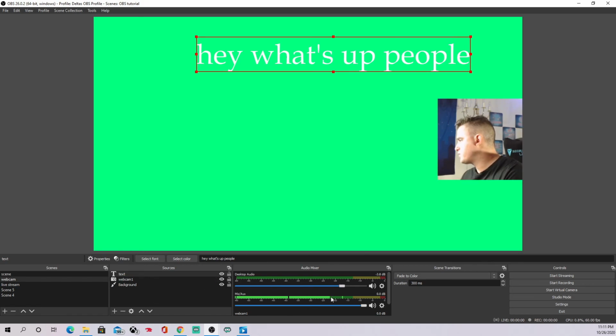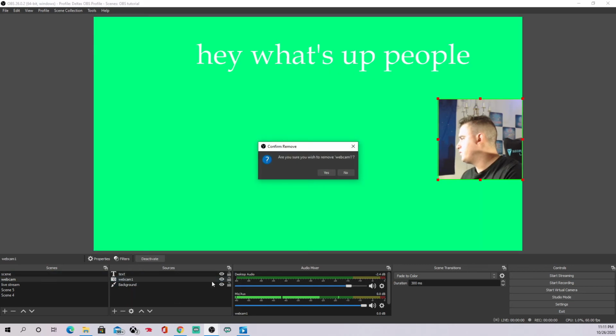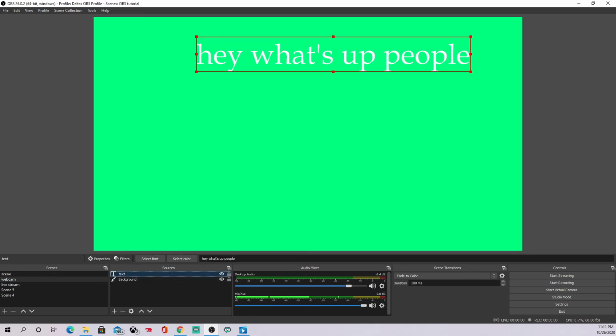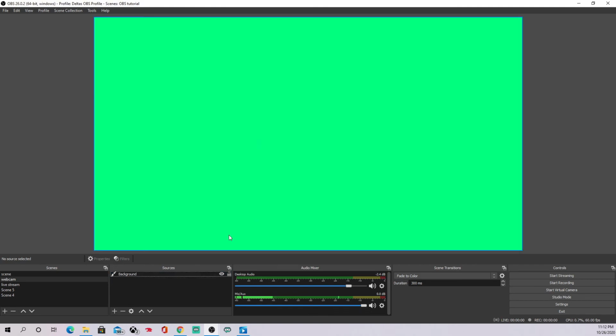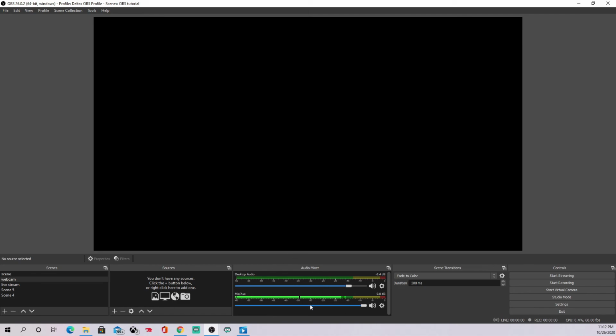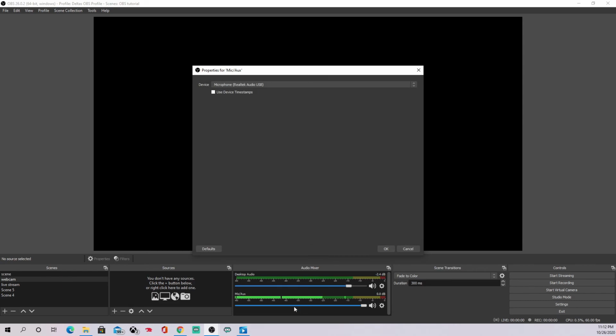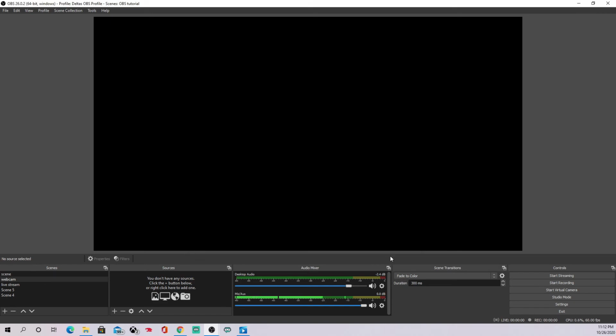This is the audio mixer. This is how you adjust your volume. I like my mic to be all the way up. Let me minimize. Let me get rid of that. So the audio mixer is what controls your volume. You can click on that, go to properties. If you need to change your mic to another mic, you can go here to device and select whatever device you want. Hit OK. And then the scene transitions are here.